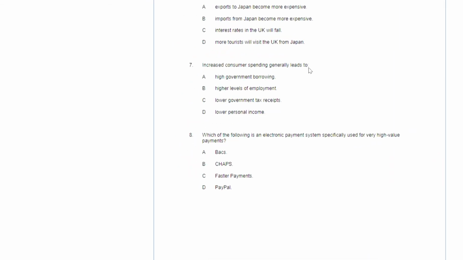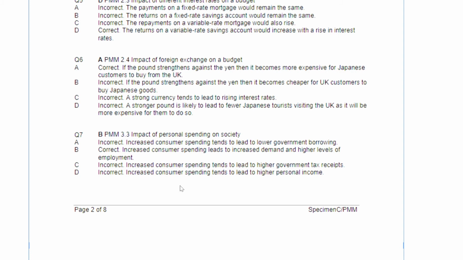Increased consumer spending generally leads to which one of those 4? Now don't have a stab in the dark. Use your chains of analysis and think about what would lead to what, which leads to, and then as a consequence of. So BLT, because leading to, and therefore. So inside we see there's question 7, and the correct answer is B. Increased consumer spending leads to increased demand and higher levels of employment. If you thought through your chain of analysis, you would get that right.